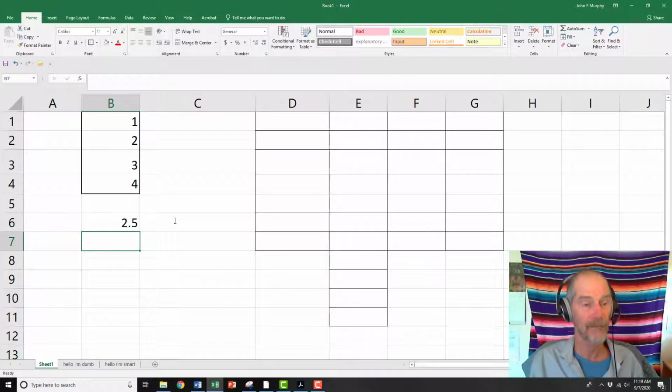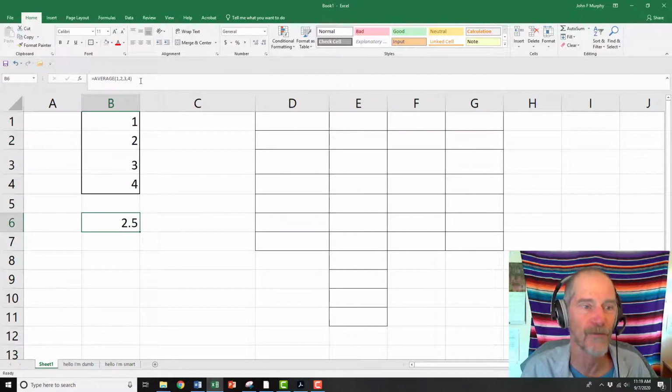2.5. Okay, that worked. But it looks like 2.5, but you didn't type 2.5. You typed in the formula, and the formula is shown up there. This is super important, and I want you, for the rest of this semester, whenever you have any calculation you need to do, use Excel to do it.